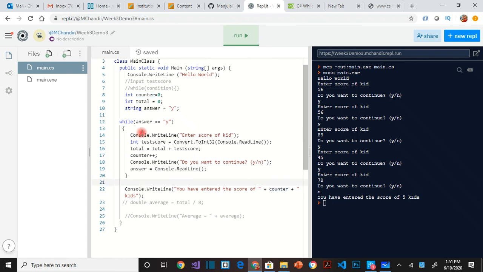My loop is controlled by the answer to this question, yes or no. When I say yes, it will go into the loop. That is this condition. When I say no, it comes out to line 22.